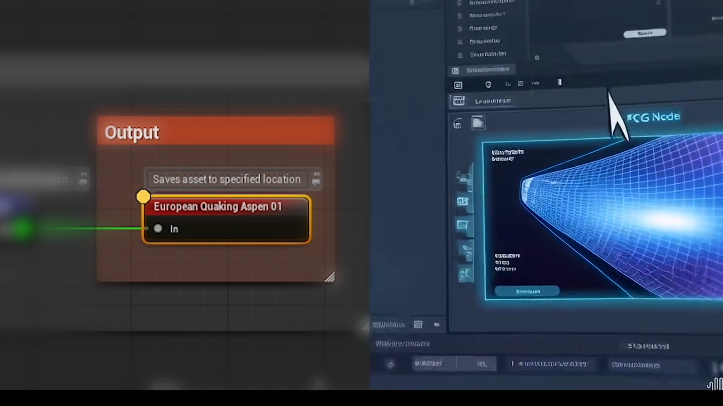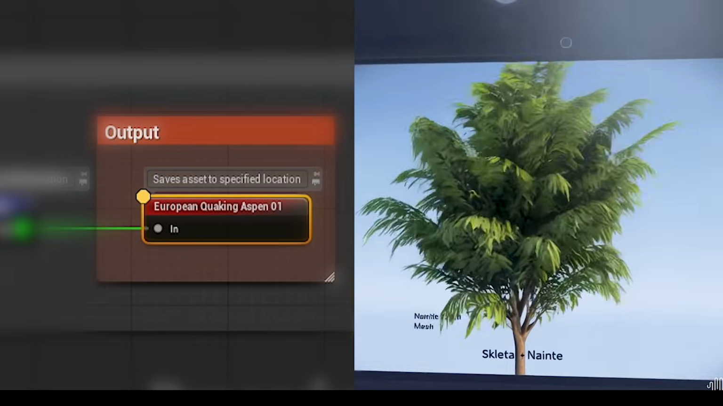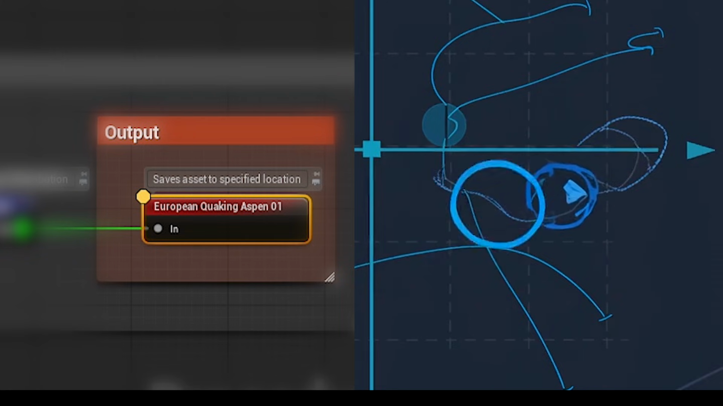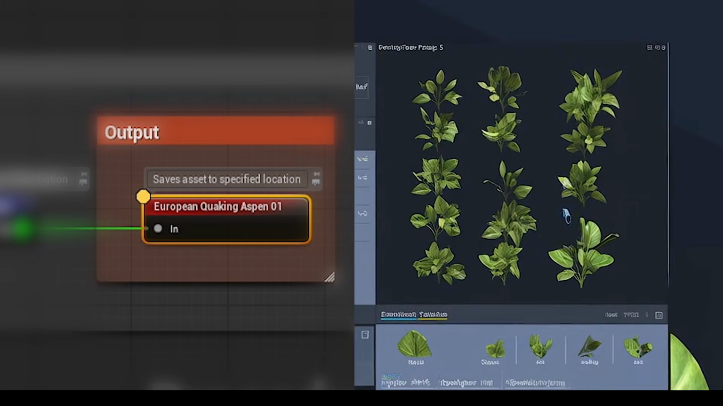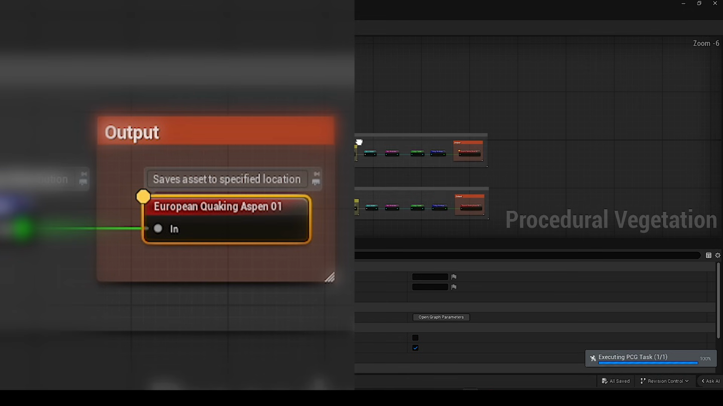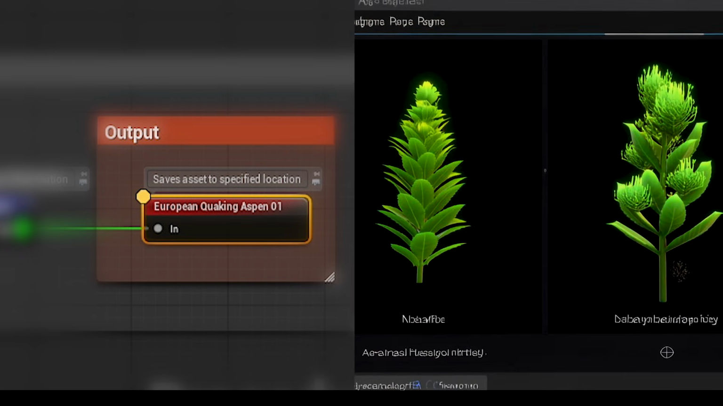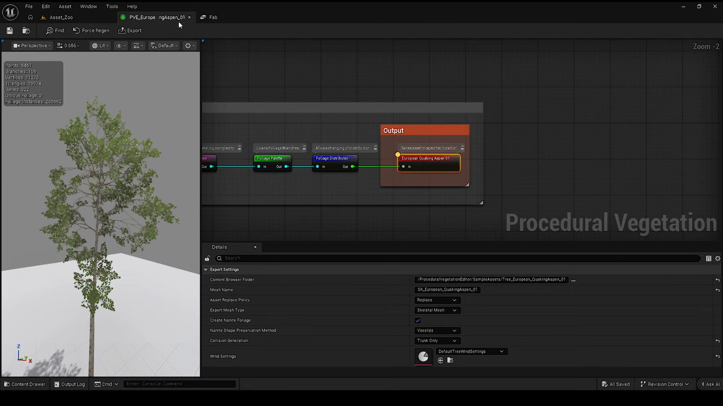Output node. The output node is the final step where you choose what type of mesh your plant will become. You can export it as a static mesh, a nanite static mesh, or a skeletal mesh with nanite. Static mesh is best for small plants, bushes, and background objects. Nanite static mesh gives you very high detail but no wind animation. Skeletal mesh is for trees that need to react to wind. And skeletal plus nanite combines both high detail and animation, making it the best quality option, though it's also the heaviest for performance. The output node is used when you export your tree.